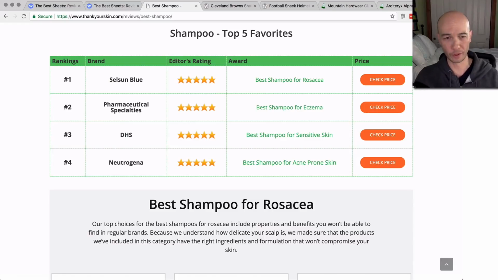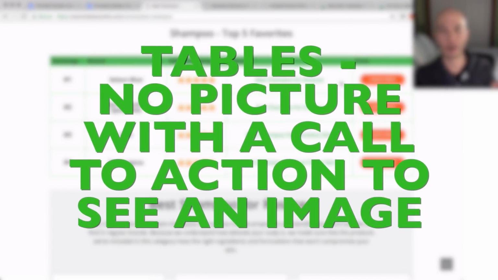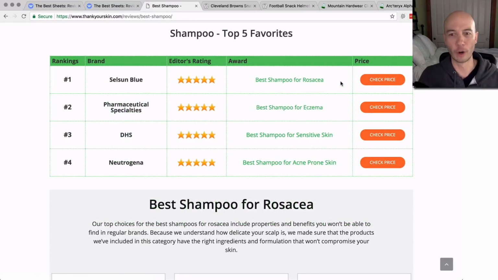Additionally, another cool thing here is they don't put an image, right? So Thank Your Skin doesn't put an image here. And that means that you may be curious on what it looks like. So they don't do this here. But number 4, the 4th tip is, if you placed a column in here, or even in the awards section, if you just had a little call to action that says see image on Amazon. Again, it serves the curious visitor that wants to know what it looks like.